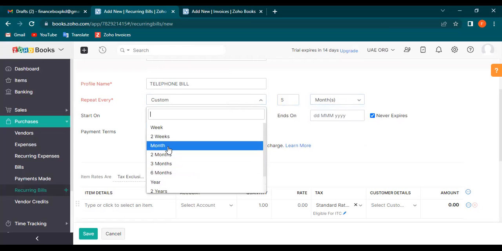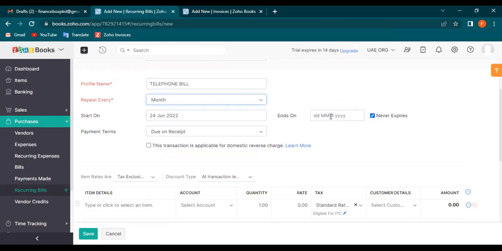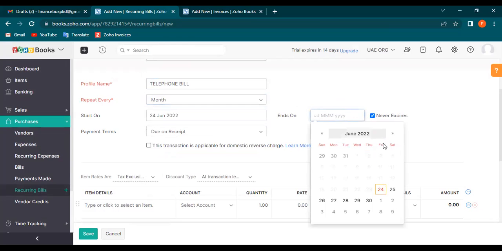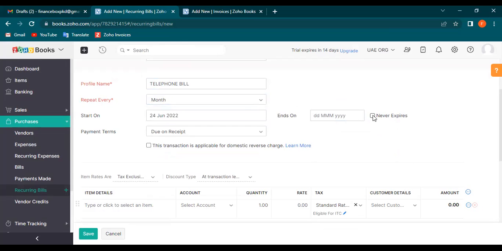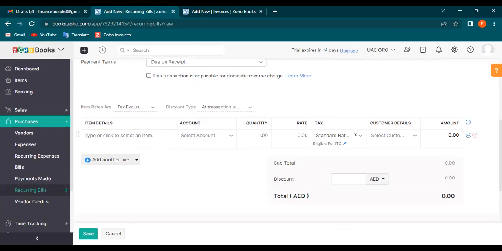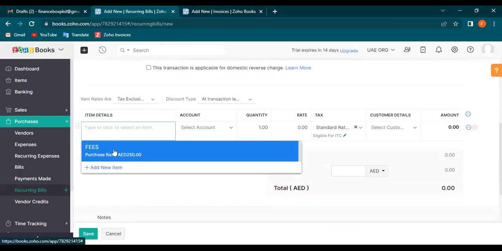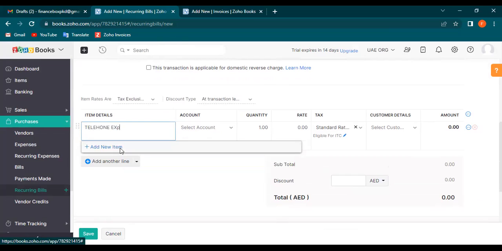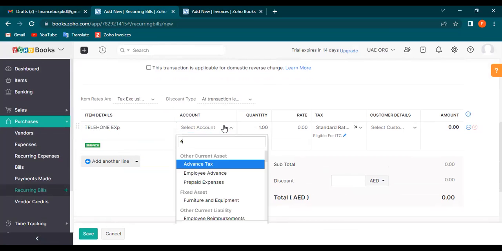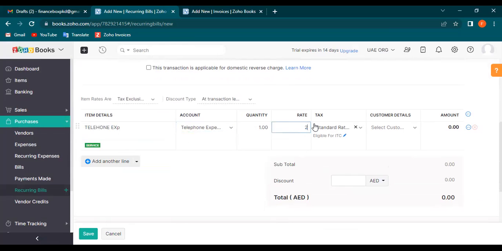Okay, so let's go to the monthly bill. So if you want it to end at a particular period or like that, rather than opting for never expires, you can directly opt for the date. So if you want to go for the never expires option, you can directly select this and fill in the details. Let's say telephone expense. You can directly select the account as telephone expense. Let's say the monthly amount will be 200 AED. So taxes exclusive or inclusive is fine.